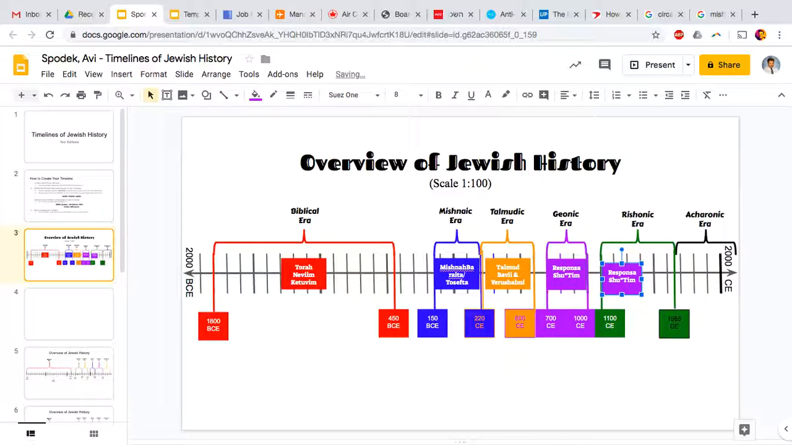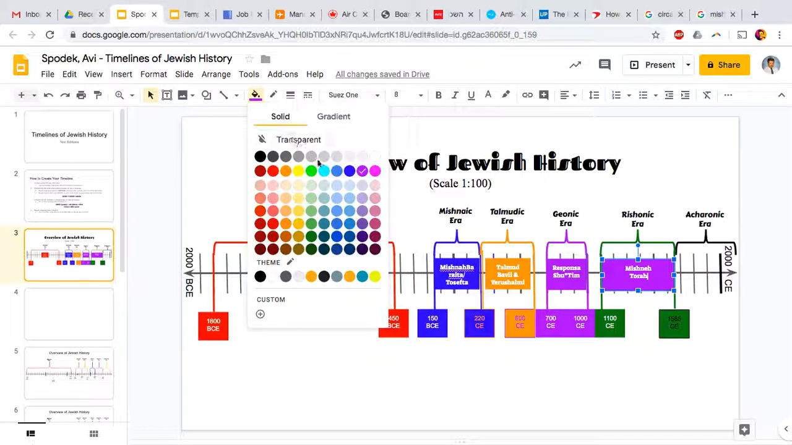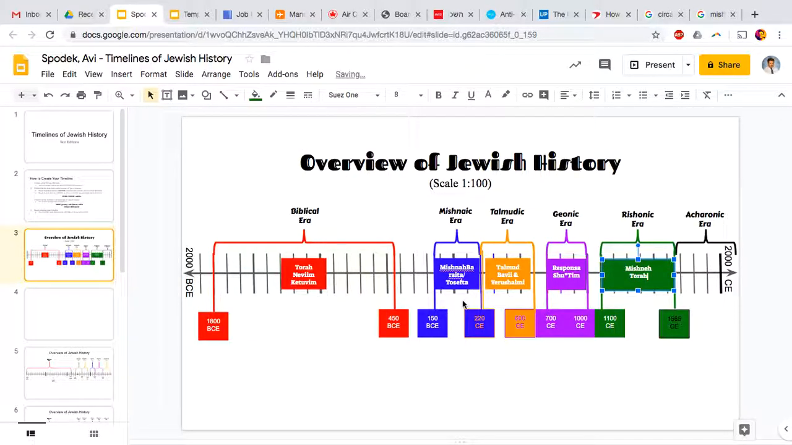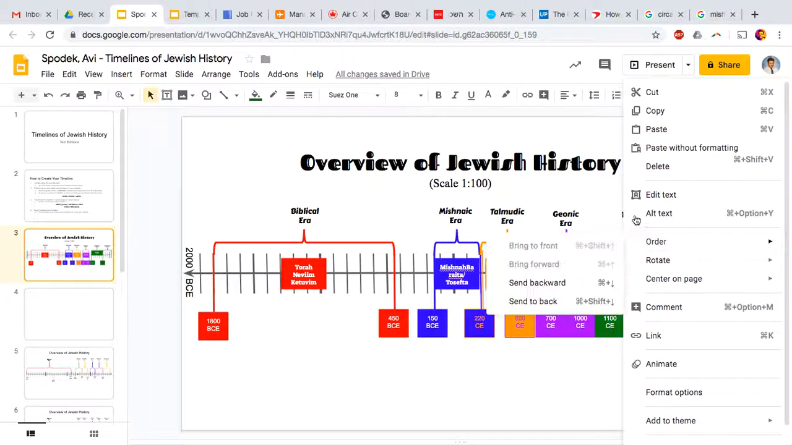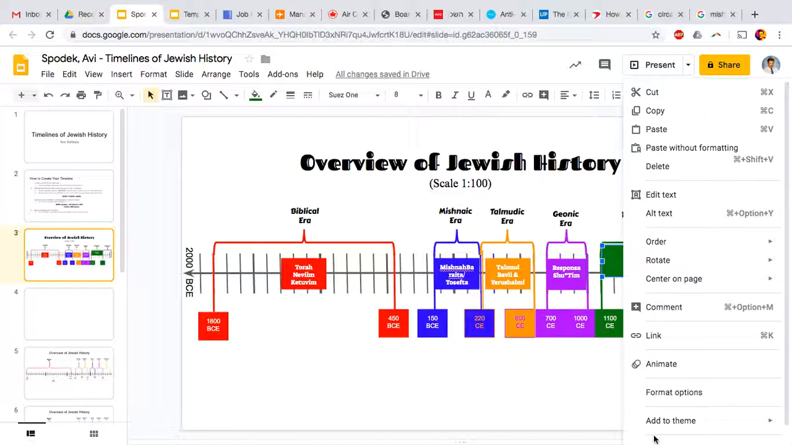And I'm going to drag it over to the Rishonic era. And in the Rishonic era, I'm going to end up with the Mishneh Torah. And that was Maimonides that wrote that. And I'm going to change that box to green so that it fits in there. And I might want to push it up over here, maybe. I'm not sure. I wonder if there's a way to change the shape of the box. Let's not mess with that right now.